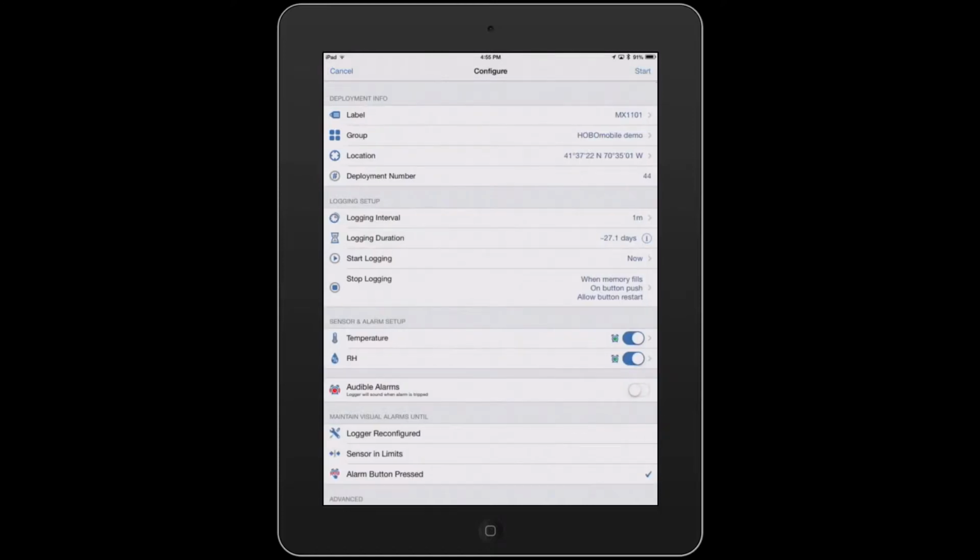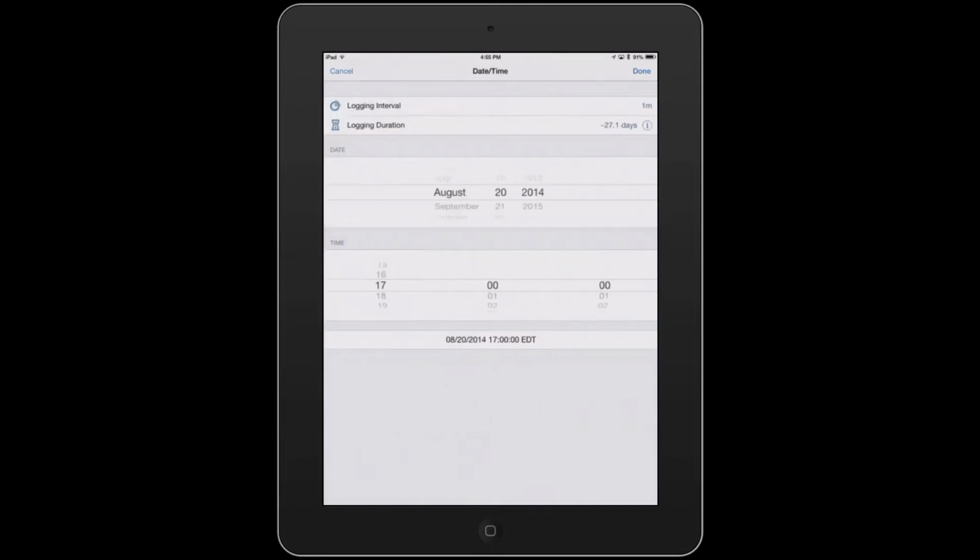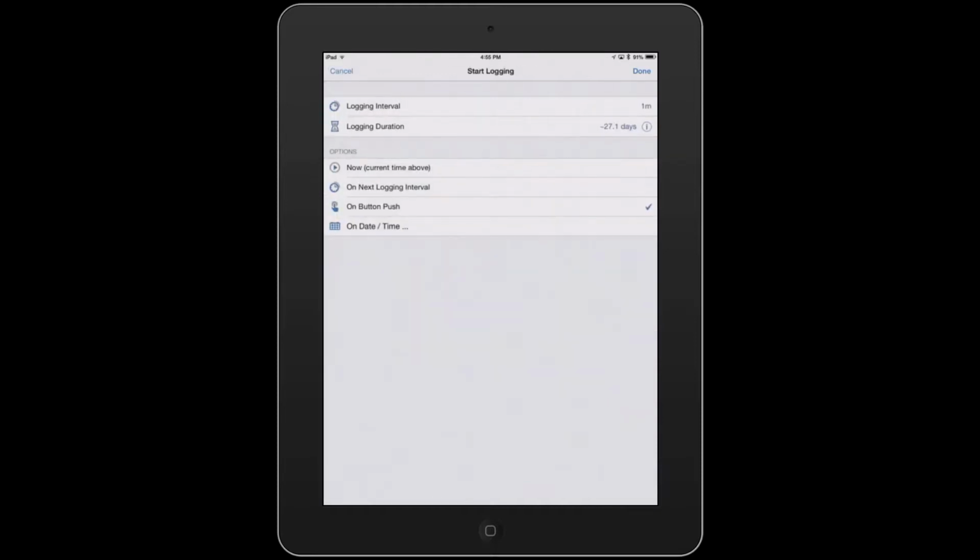You can set how you want the logger to start. So there's a couple different start logging options, whether you have it start now, at the next 1 minute interval. You can have it start with a push button, or you can have it start on a particular date and time. We'll go back and just have this start recording now, and we hit done.